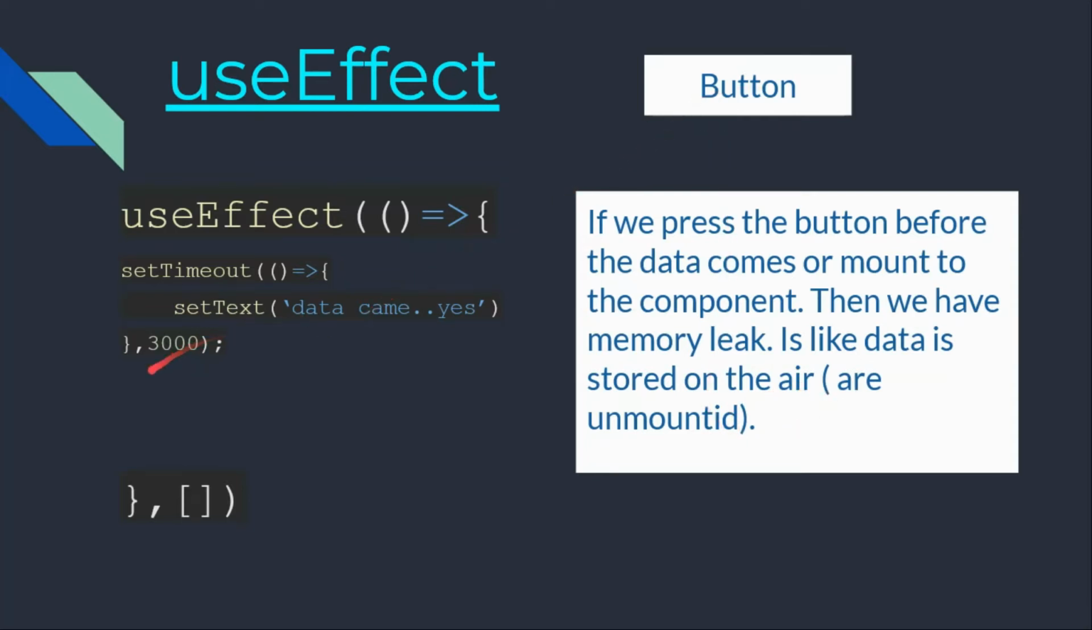For example, this setTimeout is counting. When the page renders the first time, we wait 3 seconds for this data to come, because it's running. Before this setTimeout finishes, if I press this, then I have a memory leak, because after it's running, we are going to move somewhere else, let's say to another component, and after the 3 seconds it is going to be in an unmounted component, and this causes memory leaks. So I'm going to explain it right now in order to understand it better.